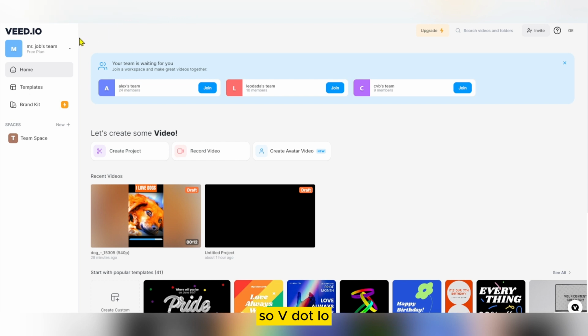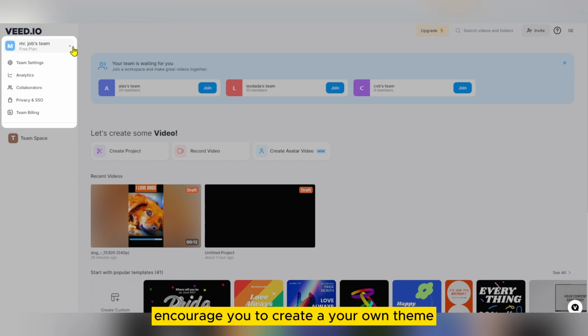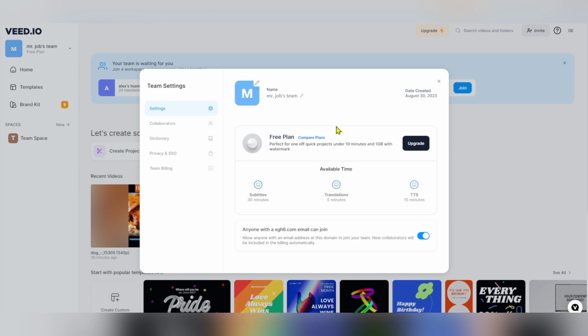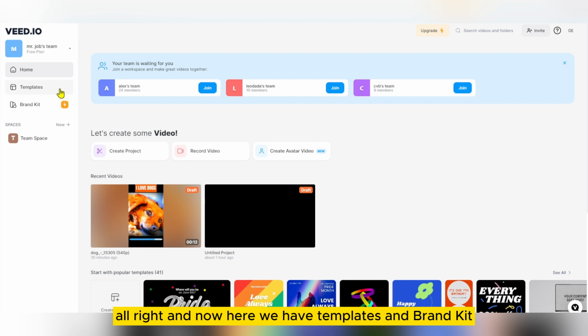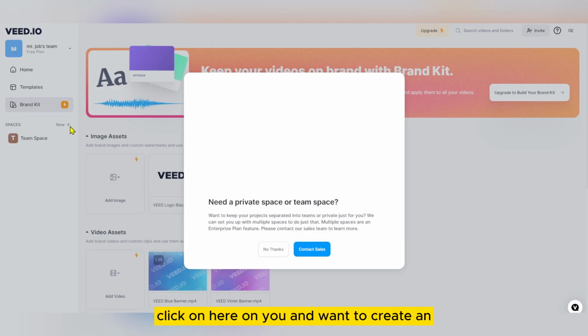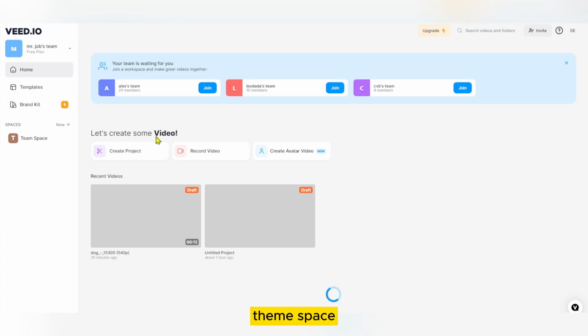So Veed.io, just create an account, log in to your account, and then you can create a theme or you can join one of the themes. But I encourage you to create your own theme. Here you also have theme settings, collaborators, dictionary, privacy, and theme billing. All right, and now here we have templates and brand kit. You can also create a theme space. Click here on new if you want to create a theme space.